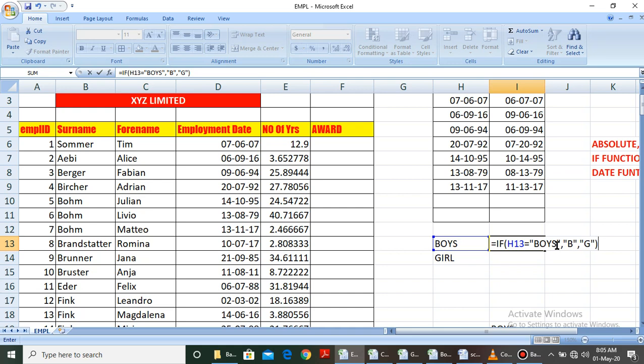That means Excel or a database does not understand alphabet. I won't take us to machine language and all those things. It does not understand alphabet, it only understands numbers. So that's why if I put a number here, I don't need to put it in quotation. So I'm saying that if H13 is equal to boys, display B. Now if not, display G. That is if false, this is if true. If truly H13 is boys, display B. If it is not boy, display G.